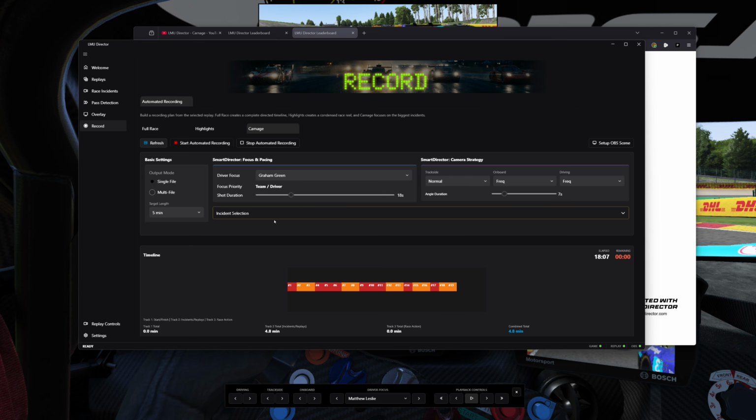I think it's a really powerful tool. I think it will enable people to create some interesting and different content, whether that be full race highlights, full races, this carnage that we're looking at here, or whether it's just individual passes or race events that took place during a race. This creates a much simpler, much faster way of generating those clips that you might want to share on social media or share with your friends or whatever. So anyway, that's LMU Director.